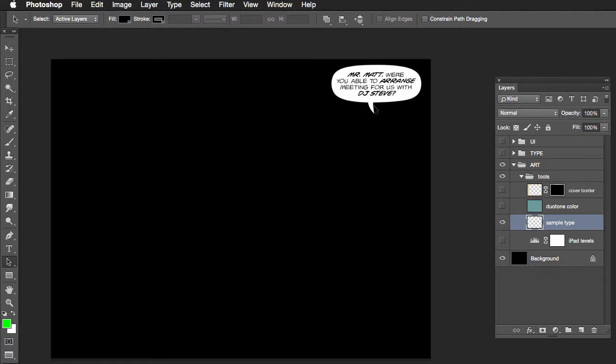Here's some sample type for a general idea of what the size of the type is, so you can reduce or enlarge it to that size. And this is an iPad levels layer. It's a modifying layer for everything underneath.